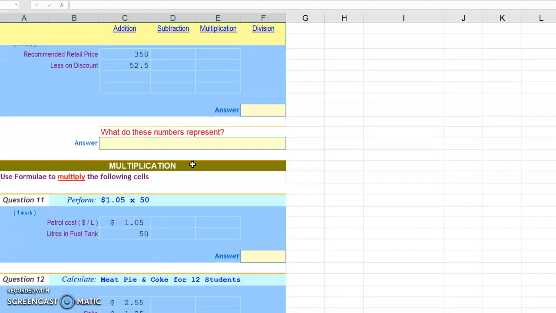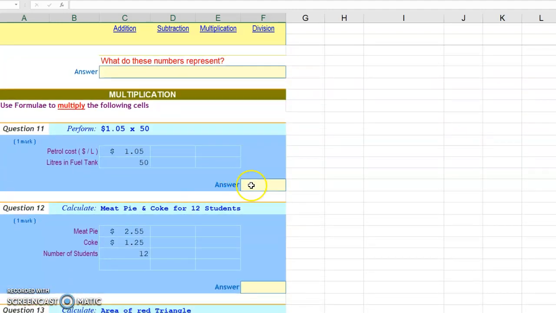Now we're going to move on to multiplication. Again, we start with our equals. We're calculating the cost of fuel here. So we'll click on cell C111. For multiplication, we want to use the asterisk symbol here, so not the X on your keyboard. To get to the asterisk, we need to hold down our Shift key and press 8. And that's how multiplication works in Excel.